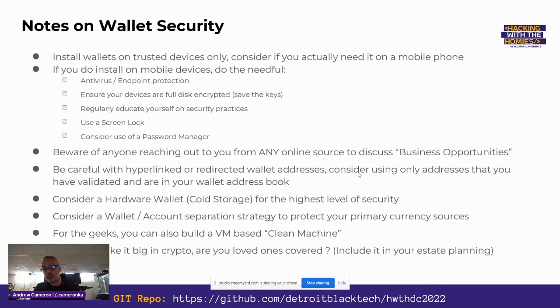And for those of us who are in IT, we're geeks out here, consider a separate virtual machine that is only there for crypto transactions, right? It's no cost to set it up, and what it does is it keeps your wallet interaction on a machine that's dedicated just for that, right?